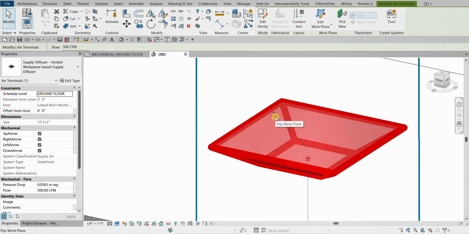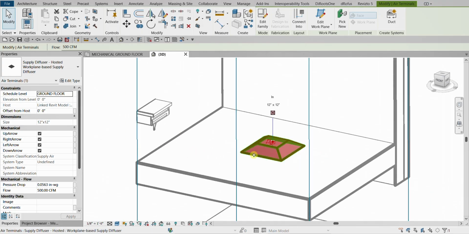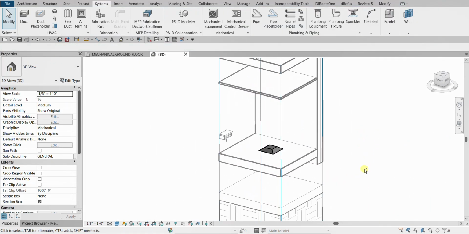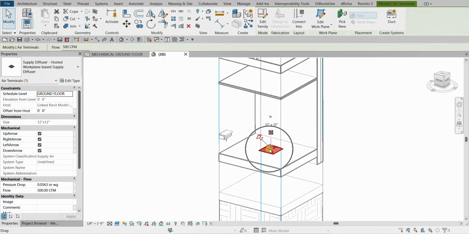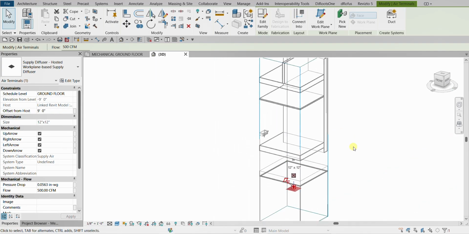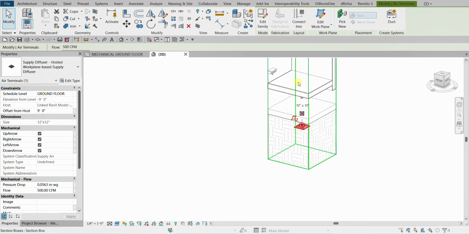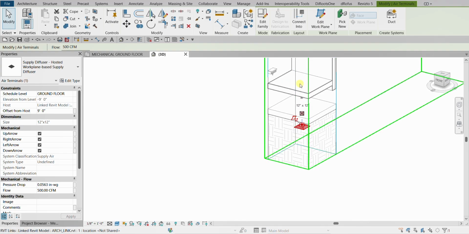So you can click that one, and then you'll be able to see now the correct position of your air terminal. So instead of changing the offset from host, you can try. Let's say I type here 9 feet. As you can see, it will just go down, right? Because that's the reference level, or the work plane located on the surface.